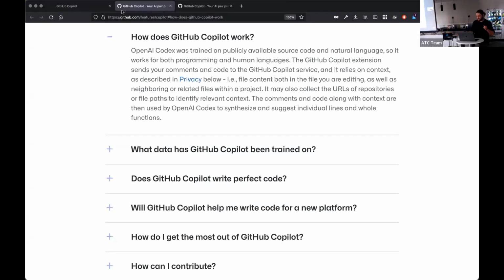So it says that it was trained on publicly available source code. In theory, if it's giving you publicly available source code, let's hope that was MIT licensed source code and not publicly available source code that was licensed under GPL or something more restrictive, because you're not allowed to use that without attributing it to someone else. And then it says it sends your comments and code to the GitHub Copilot service. We all work under NDA.